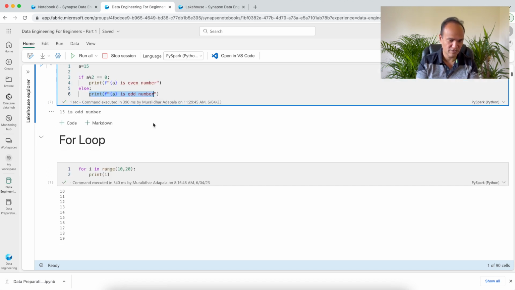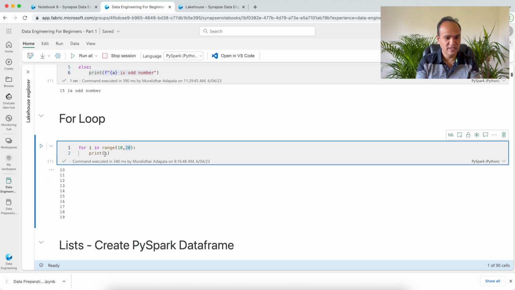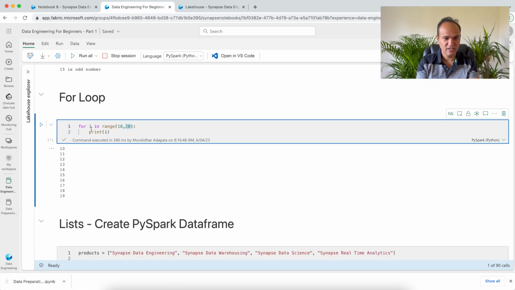Right? Now next, a for loop. In the for loop, I use i as the iterative variable in range 10, 20, and I'm just printing i. And how range works? Range begins with this value, ends with the final value minus the incremental value. Here the default increment is 1. So 20 minus 1 is 19. So it goes from 10, 11, 12 up to 19. This is how the range operator works. So we have seen till now if condition and for loop.